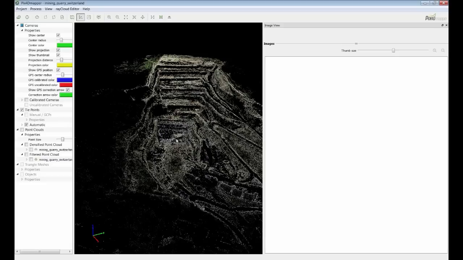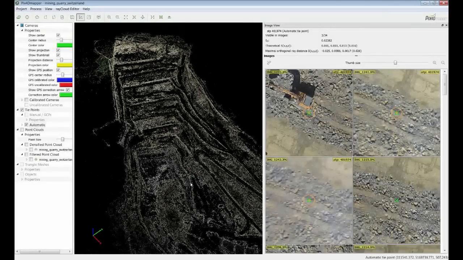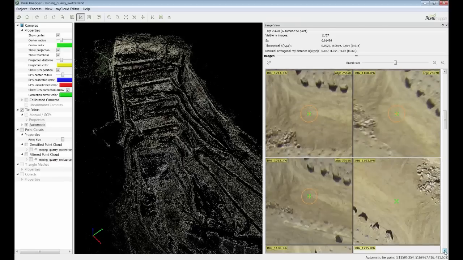This is really what's going to drive the accuracy, both on a local and a global scale, of the project. By clicking on a tie point, you can visualize in the images the content of the tie point, and every time there is an orange circle in the image, this means that the tie point was correctly detected and matched in these images. In this particular example, you can see that this tie point is visible in 37 images and has been successfully matched and detected in 11 images.